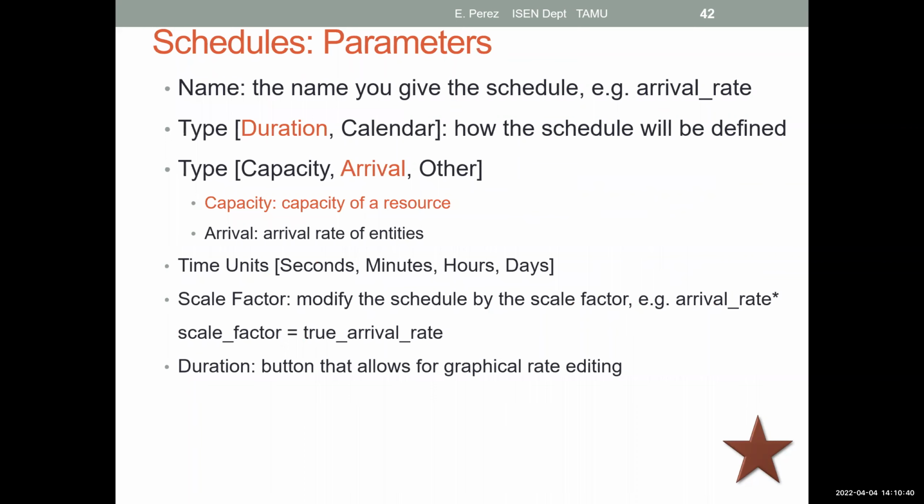And what are the parameters that we are going to need? We are going to need the name of the schedule. In this particular scenario, we're going to have a schedule that is associated to the capacity of the resource. So that's why this is marked here, capacity of the resource.